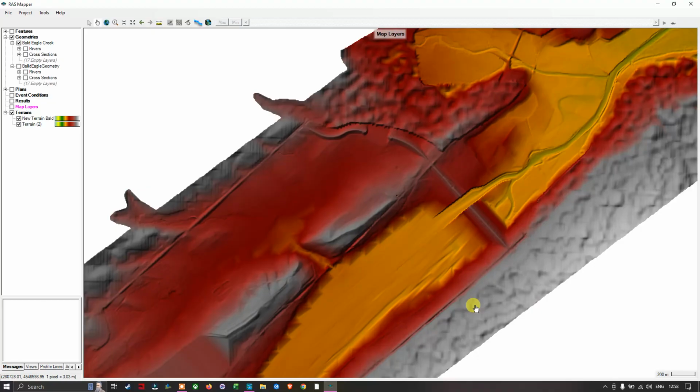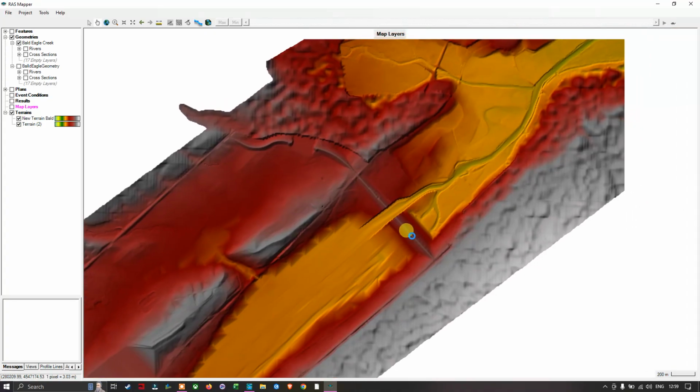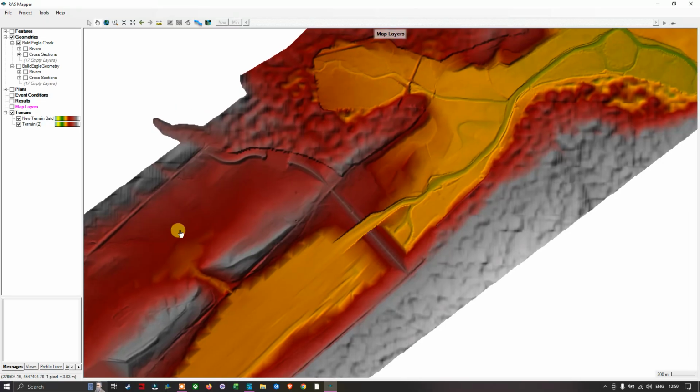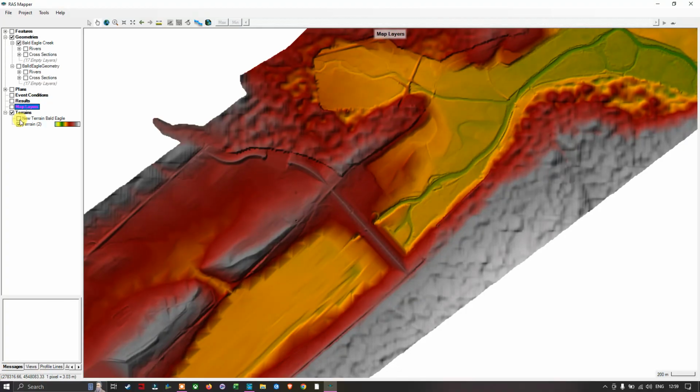In our previous video I showed you how to create a new terrain layer in HEC-RAS 2D, where I showed you how to remove this particular obstruction. You can see the difference here. Previously we had this obstruction, and now it is free of obstruction.